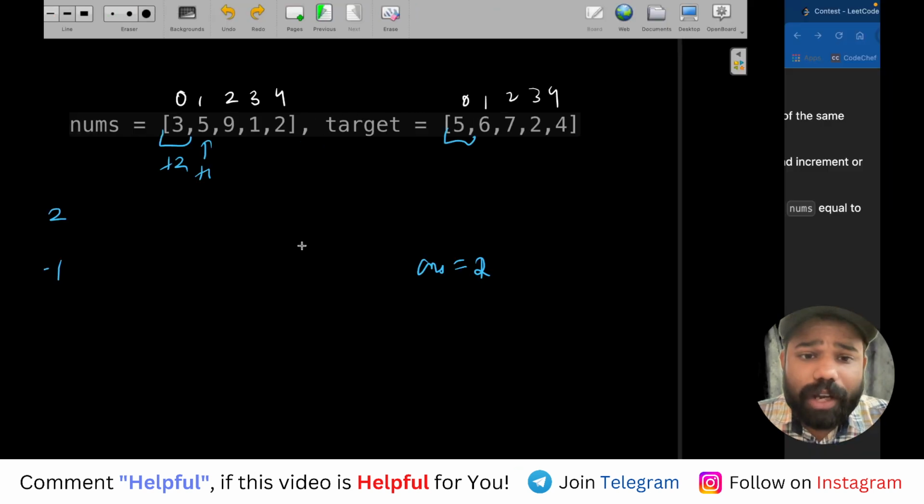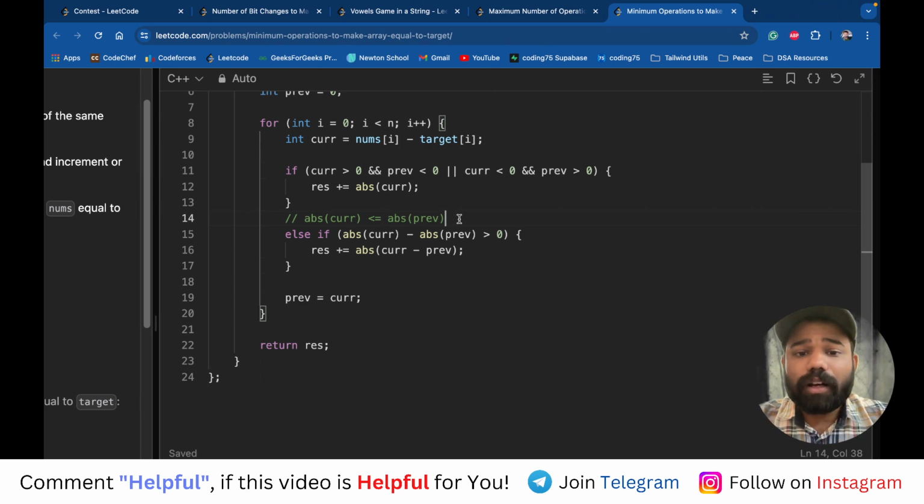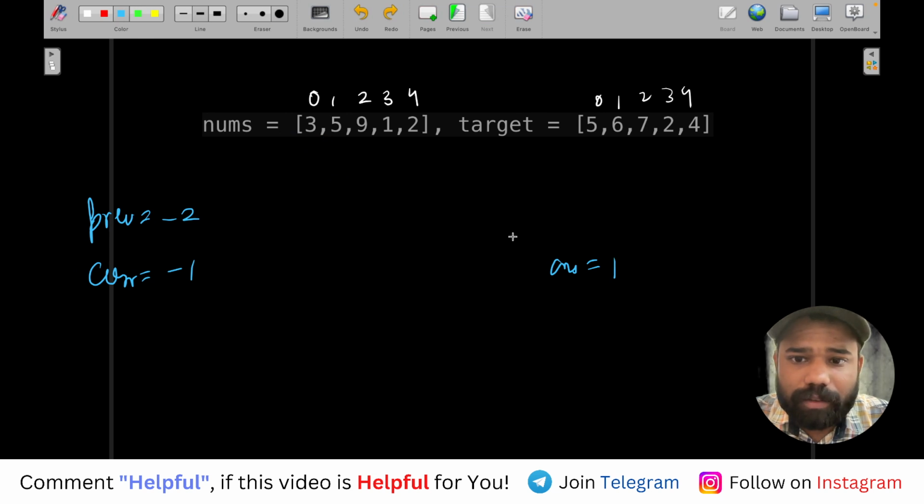So the case will be that if the absolute of current is less than or equal to the absolute of previous, then no point will be added in the answer because no extra operations are needed. When the sign is also same and the value is also lesser, it will be covered in the previous one itself. But if the current value is greater, for example, if I go back like this, what will happen?